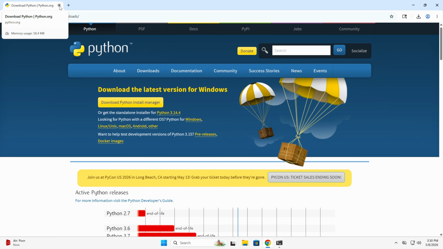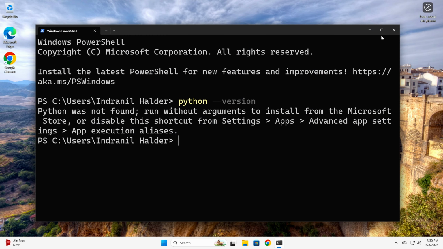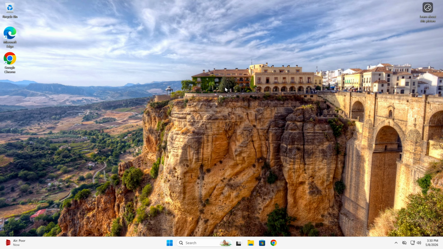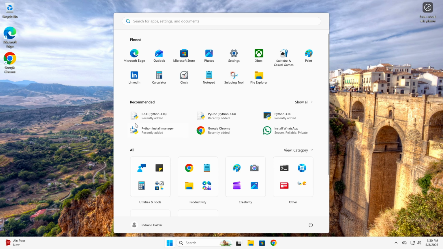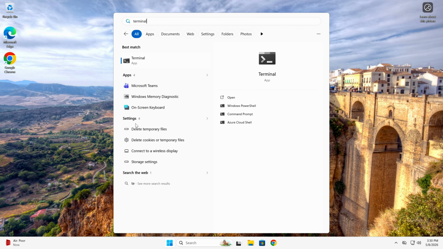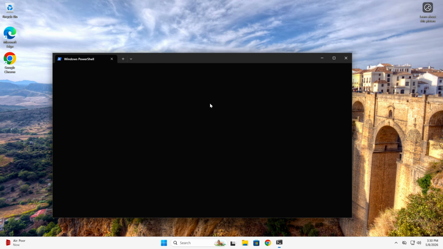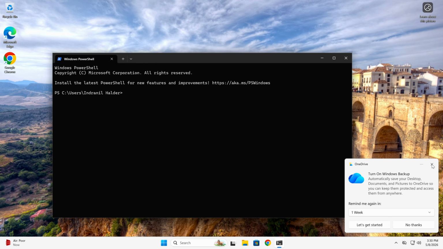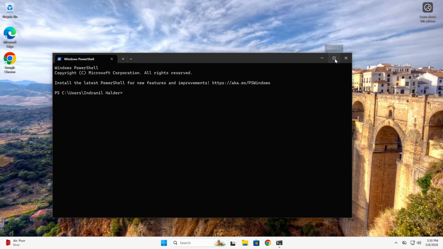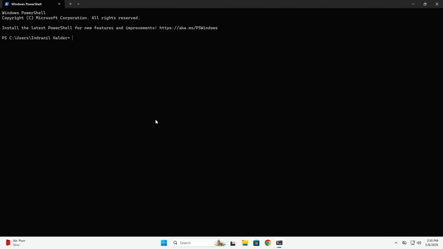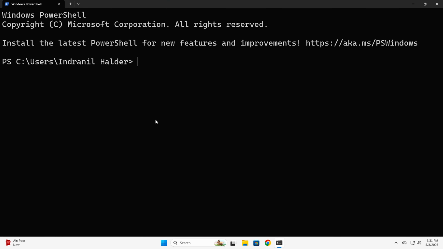Awesome. So I think Python is now installed. So let's close this browser window, and let's close this terminal window as well and reopen the terminal. Let's zoom in a little bit. So now let's do python --version once again. As you can see, Python is now installed and we are getting Python version 3.14.4.